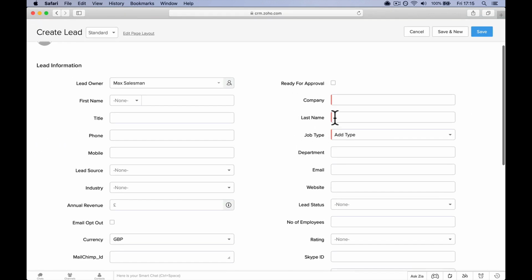Up the top, company, at this point you could tick that if you wanted to. Testing 17, 15. I've got so many tests. Job type, whatever you've got. Fill out whatever information you want and save it, right?